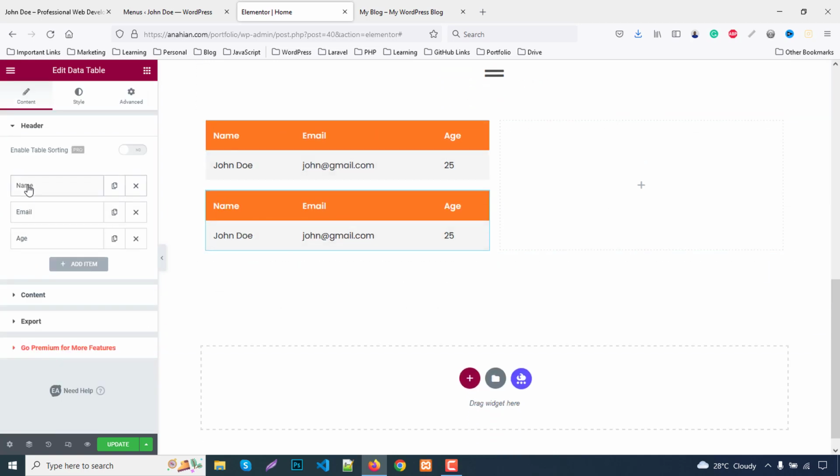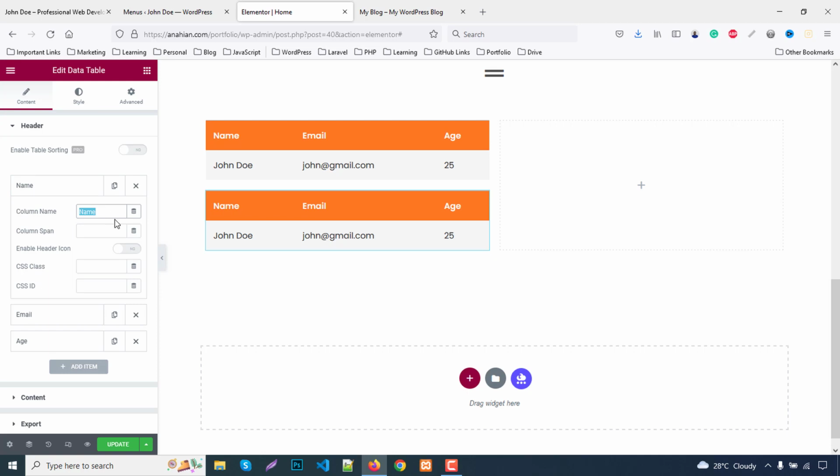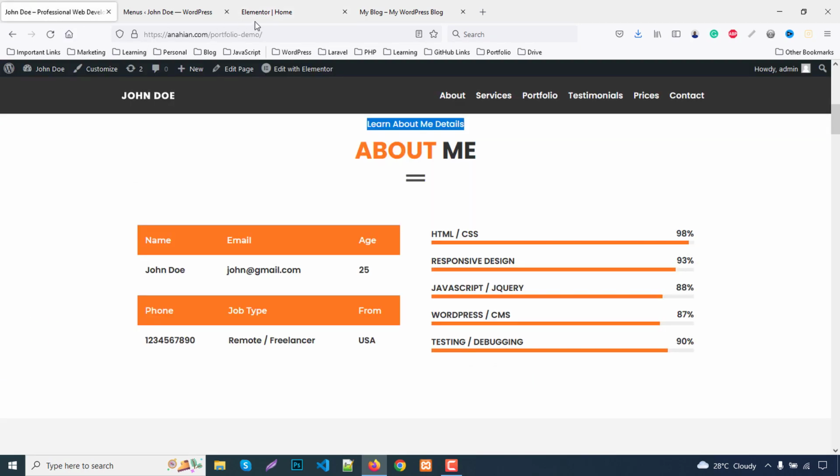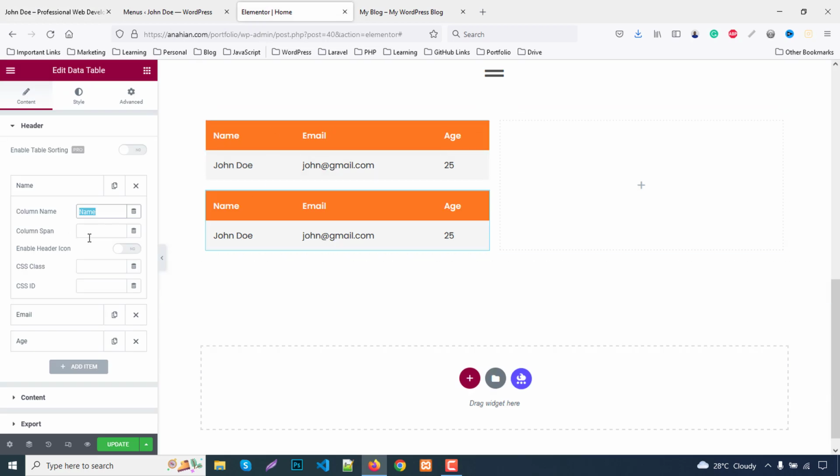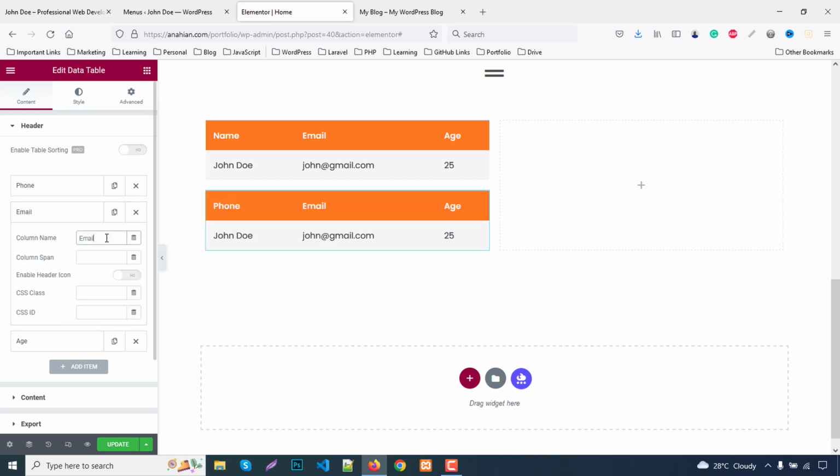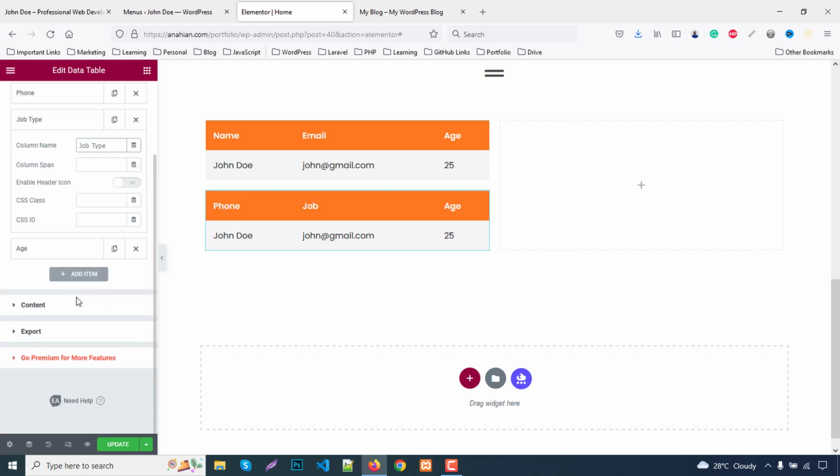Okay, so here we need what remains: font, job type, from. Okay, font, then job type, and finally we need where he is from, so from.